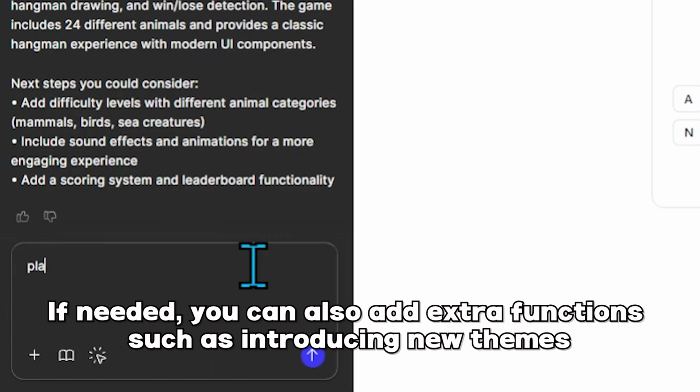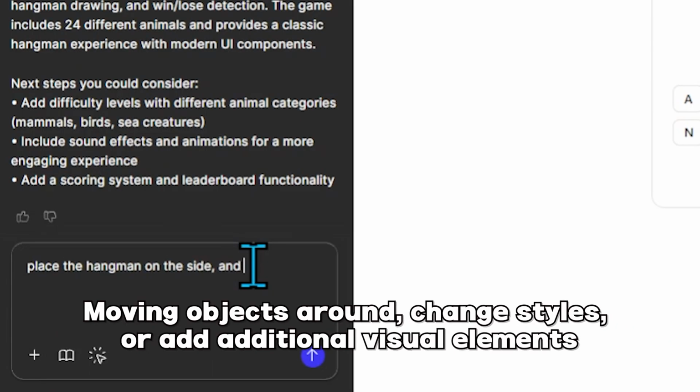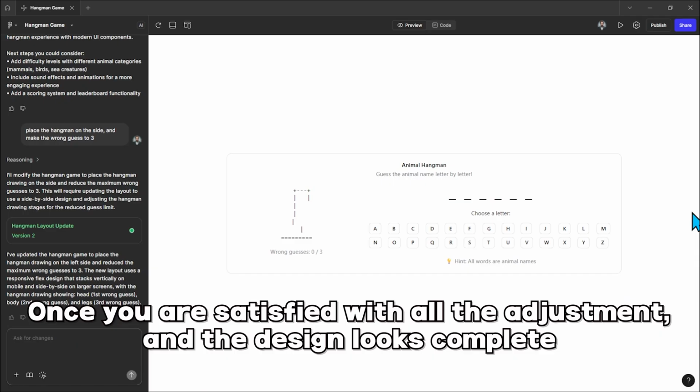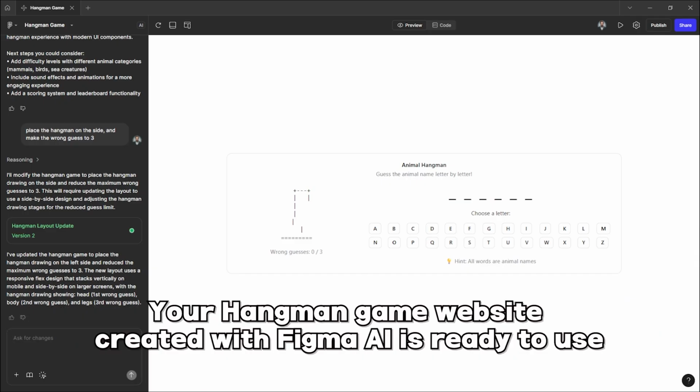If needed, you can also add extra functions such as introducing new themes, moving objects around, changing styles, or adding additional visual elements. Once you are satisfied with all the adjustments and the design looks complete, your hangman game website created with Figma AI is ready to use.